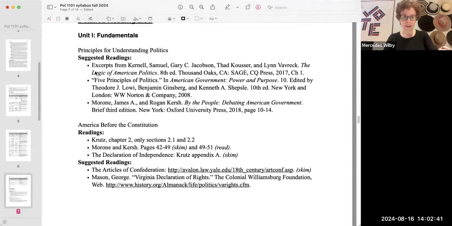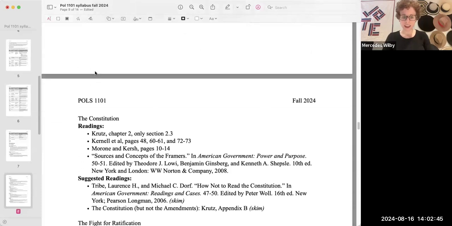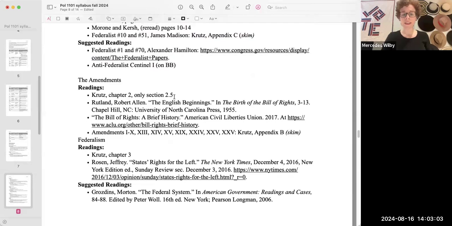You just scroll down, you'll see this detailed reading list, and you'll be able to find the lesson. So I said fight for ratification, that's here, and you'll be able to see all the readings for that week listed here. But again, all the readings will be posted on Brightspace. And links to things like our open source textbook will be provided on Brightspace. So that is our syllabus.